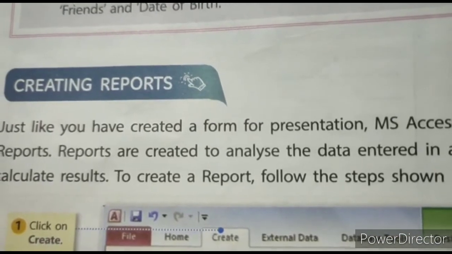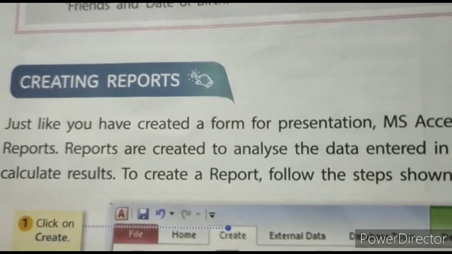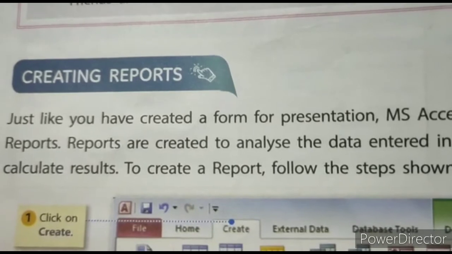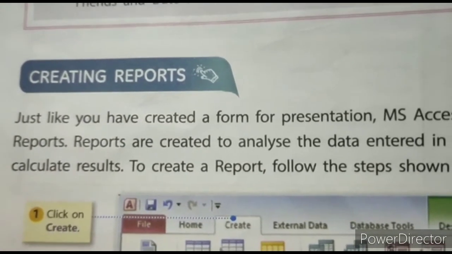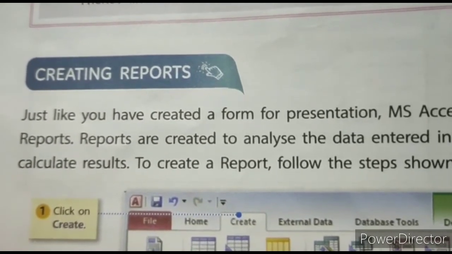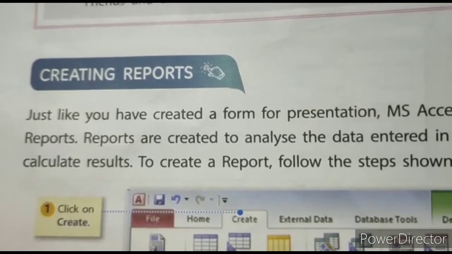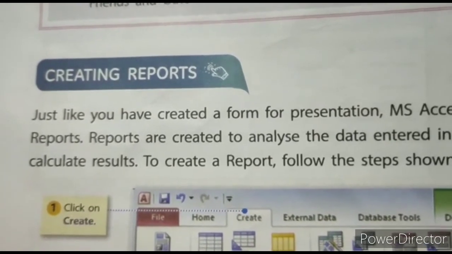After that comes creating reports. So students, what is a report? A report is used to view and format the information in printed form.